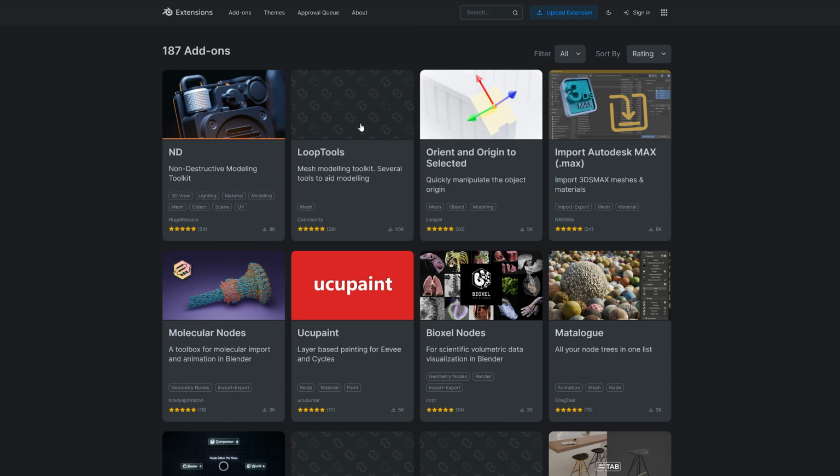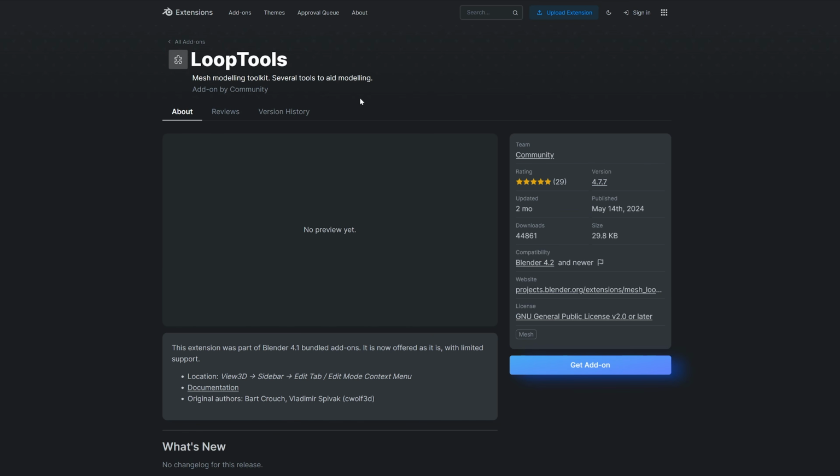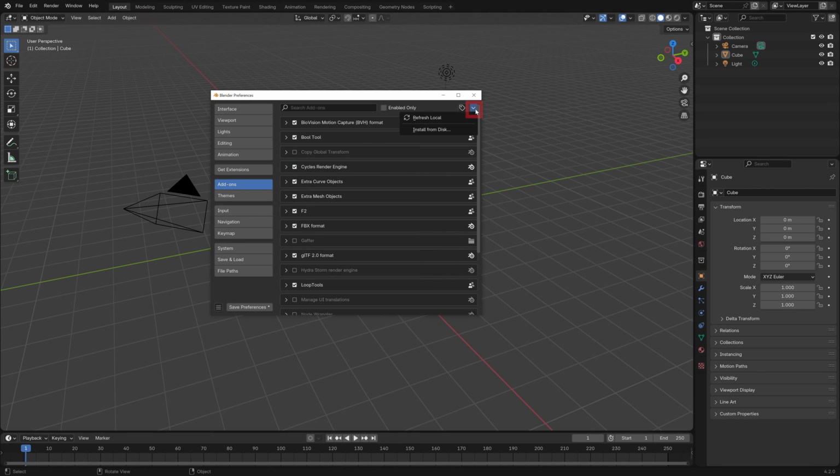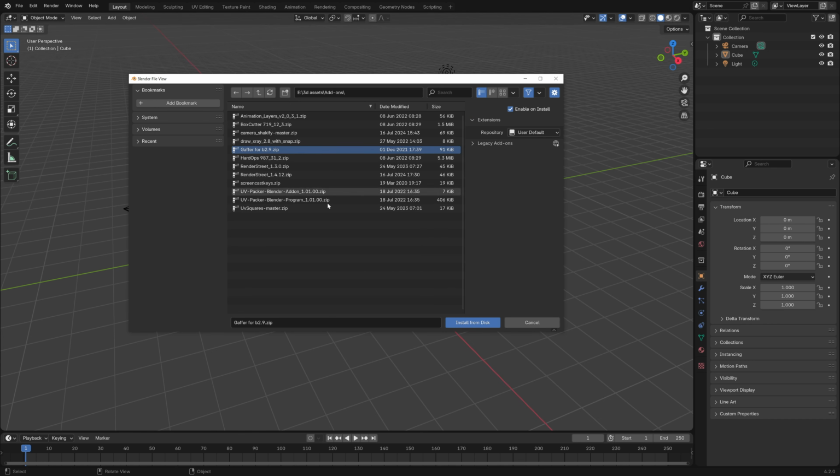Or go to the Extensions website and click on one of the add-ons there. Click on Get Add-on and drag and drop it on Blender to install it. To install older or third-party add-ons manually, click on the drop-down icon and choose Install from Disk.